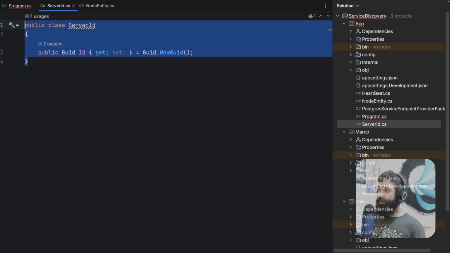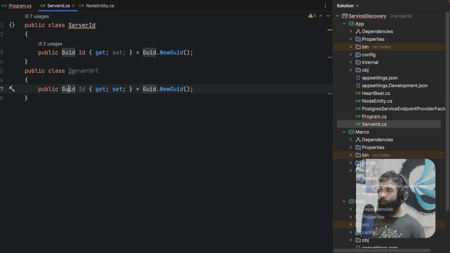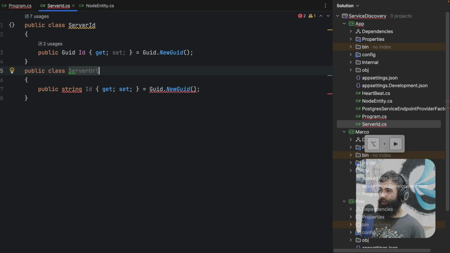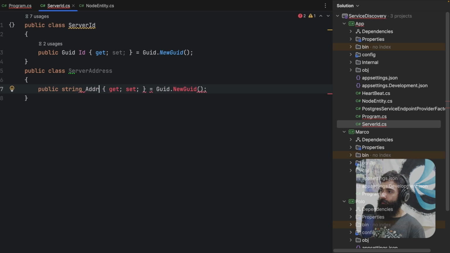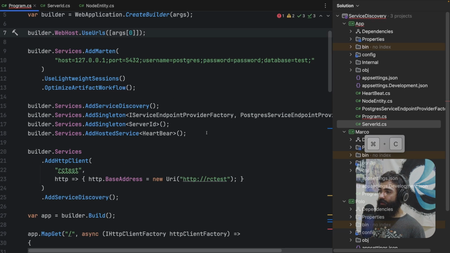So with the server ID, potentially I want another configuration, server URL. This is going to be, or let's say address, right? Let's say address get set. This shouldn't be set like so. There we have it. So just another configuration class.